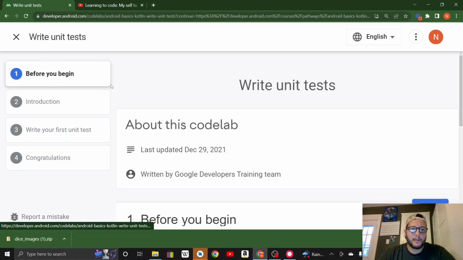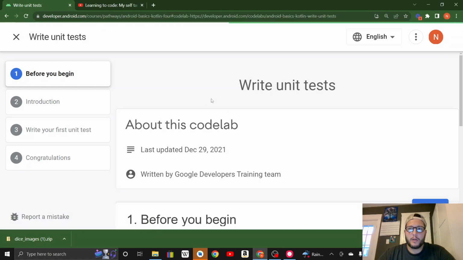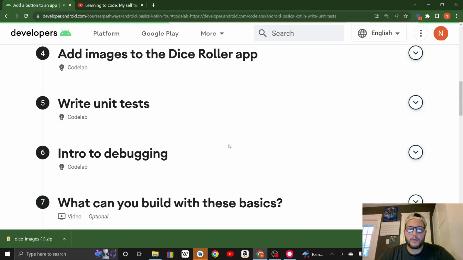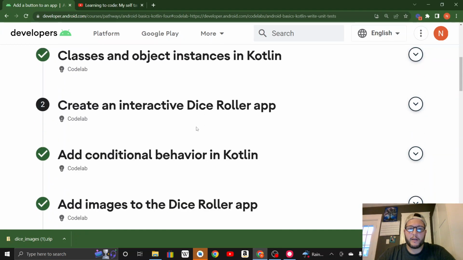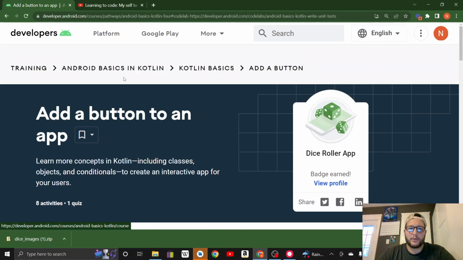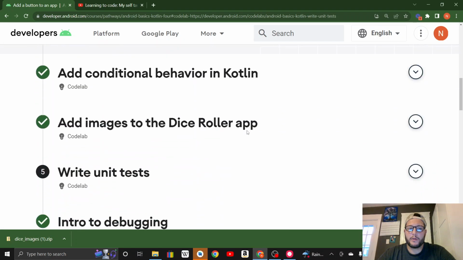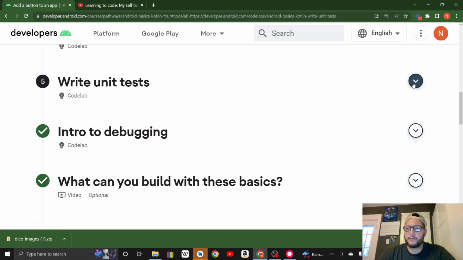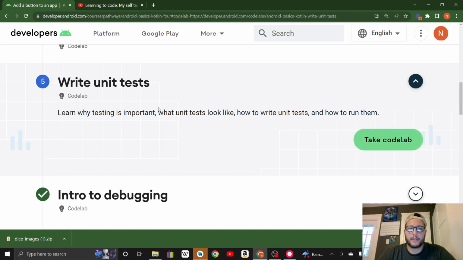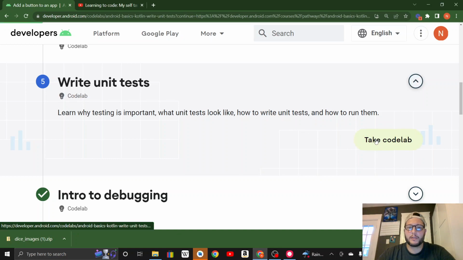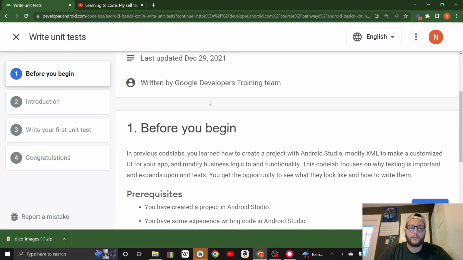Welcome back. So I am going through the write unit test tutorial, which is Unit 1, Pathway 4, Lesson 5. So Android Basics in Kotlin, Kotlin Basics. So Unit 1, Pathway 4, Lesson 5. All right, let's check out write unit test. Take a look. Code Labs.